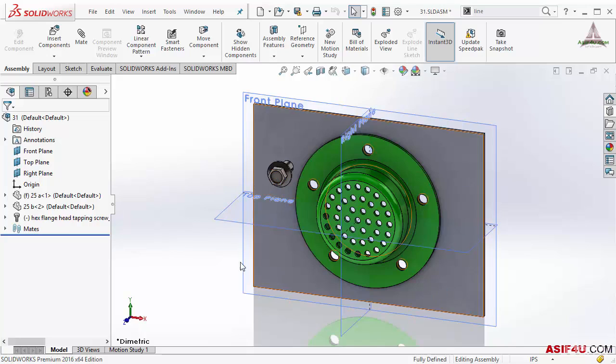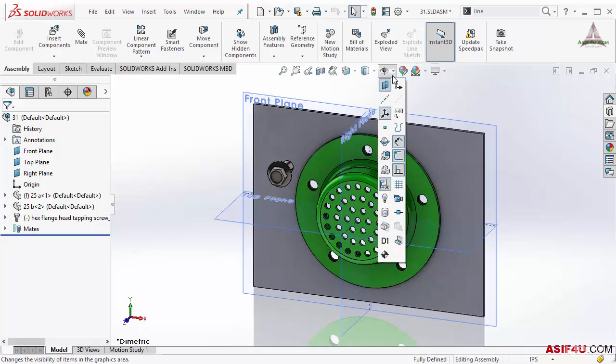Let's say your assembly has more than 100 planes or more than 10 planes which you don't want to show. If you want to hide everything together, there is one tool. If I go to this drop down menu from this heads up toolbar, which is hide or show items, from here this first option is selected.